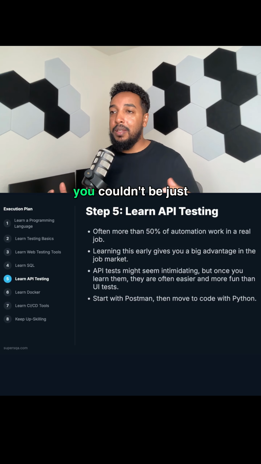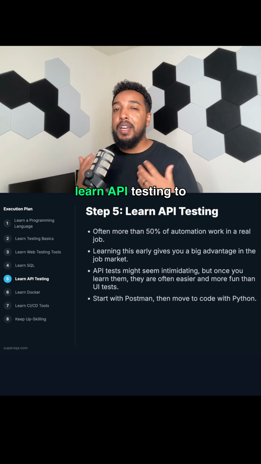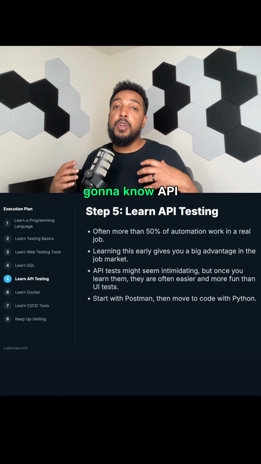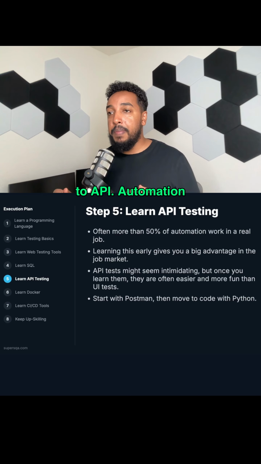So when they say API testing, it couldn't be just backend testing because backend is a lot, but mostly it's API. So you got to learn API testing to become a full automation engineer. You know front-end testing, now you're going to know API testing. So just take an API testing course that is specifically an API automation course, right?